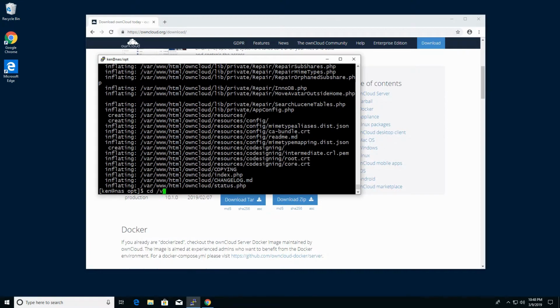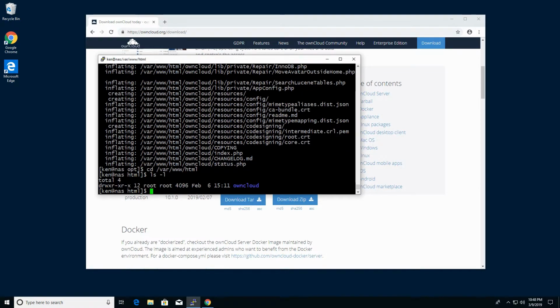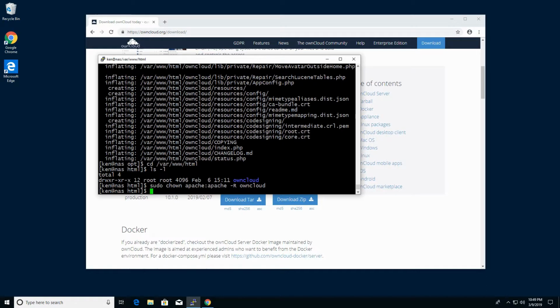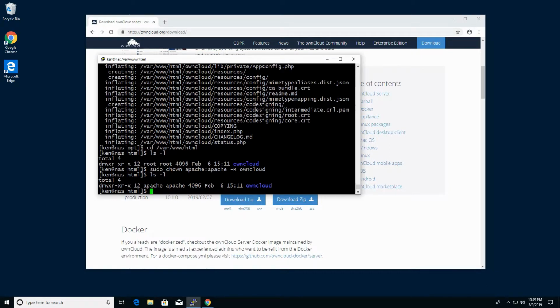Okay, so now we can go look. If we go to /var/www/html, we see an Owncloud folder. Great. However, who is it owned by? Root. Well, we need to change that. It needs to be owned by Apache user and Apache group. So chown apache, recursive. Want to do all files and folders underneath this, and we'll type owncloud. Done. Look at it again. Good, so that is set up.